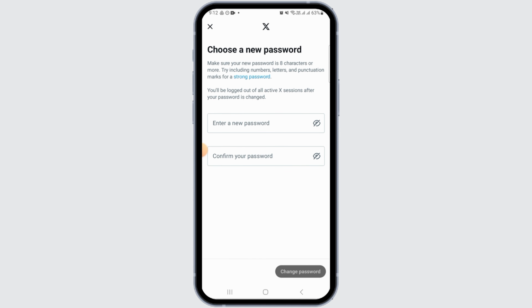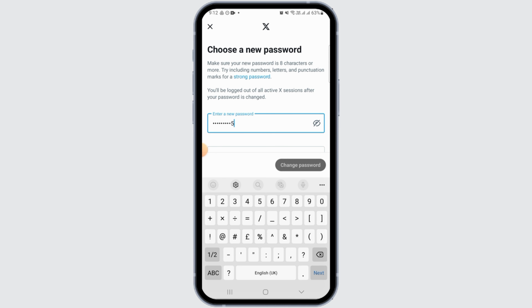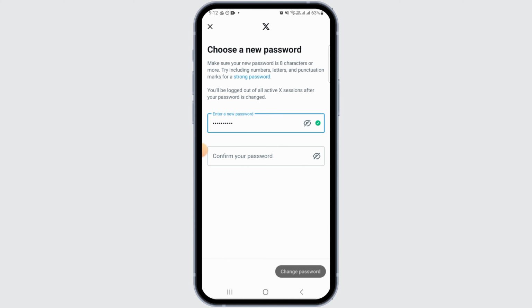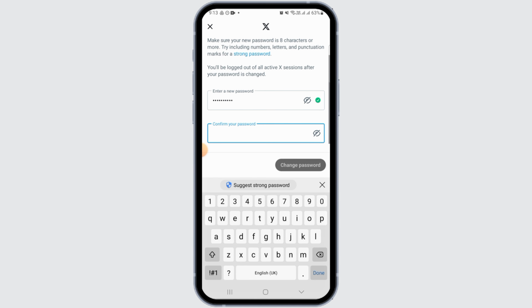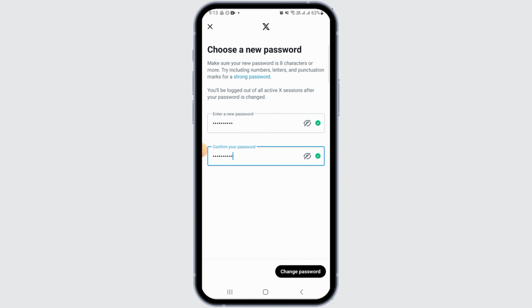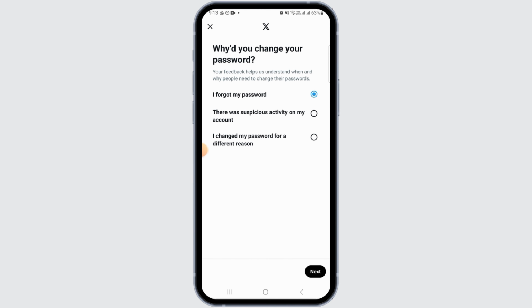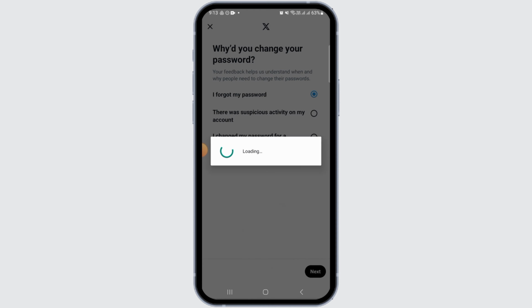Here you will have to make your new password. Once you have entered the new password, enter it again for confirmation. Now tap on change password. Select a reason on why you changed your password and tap on next. Tap on continue to X.